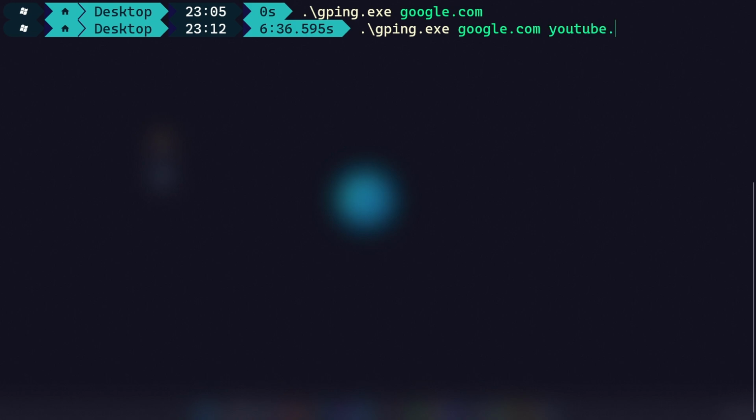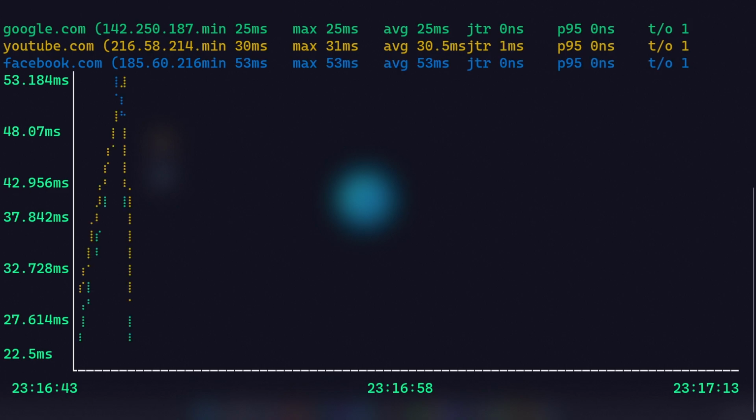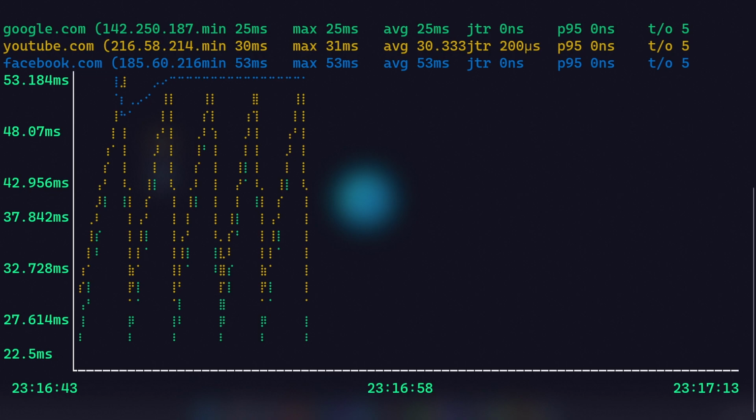Now, we run it again, but this time, let's give multiple addresses, like so. And there we go. It shows charts for both of them, which is great if you are dealing with multiple endpoints. This is something that we won't be able to do with the classic ping commands, at least without doing a bunch of chains. Anyways, moving on, we can change the display interval.